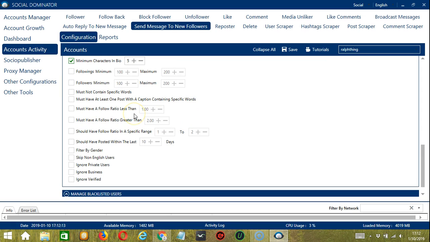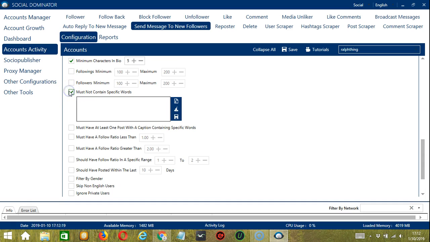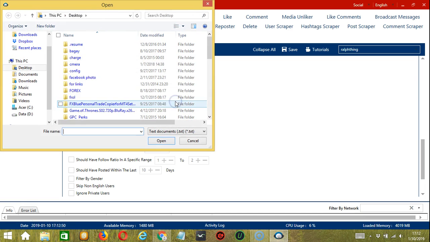Let's say you don't want to send messages to followers who are into politics. Click must not contain specific words and type politics, government, president. You may edit or delete using the clear all button. You may also import from a CSV or text file by clicking this button.